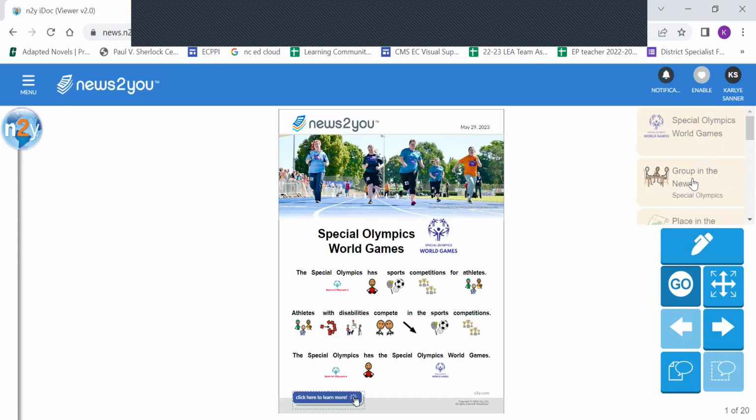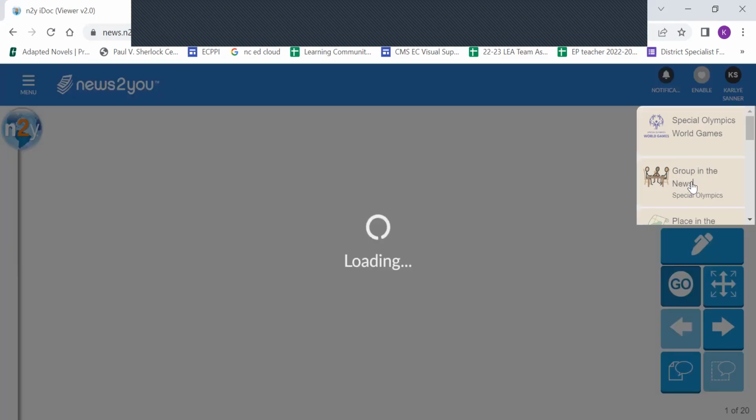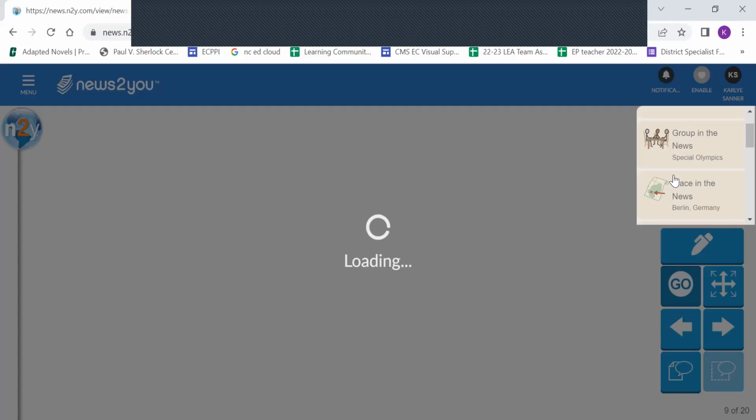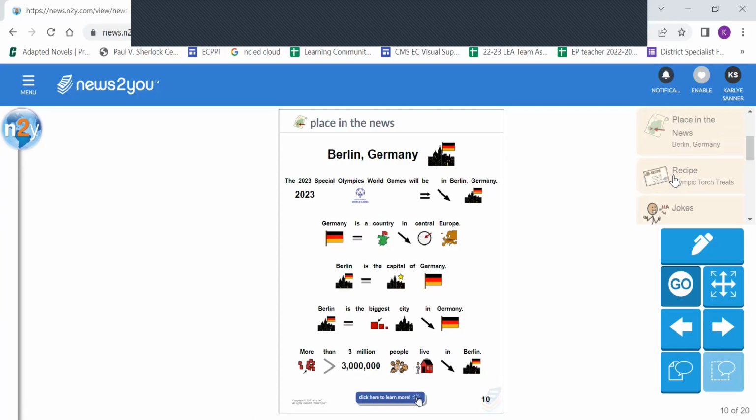Okay, we talk about groups in the news. So this is going to be the people or the group that it's about, and the location of where this current story is taking place.